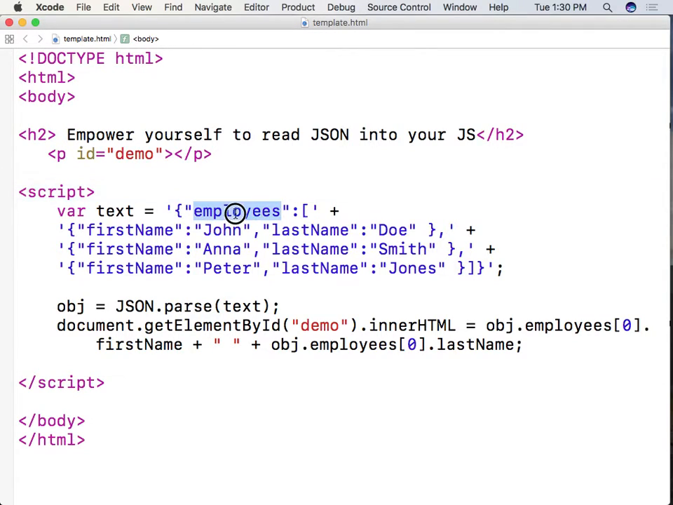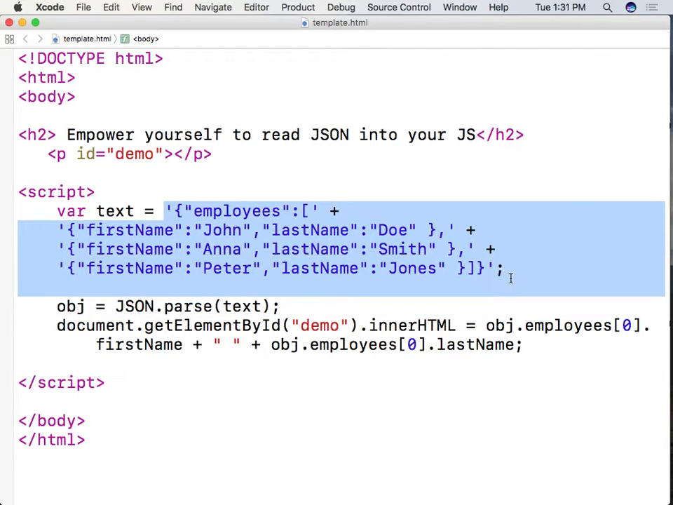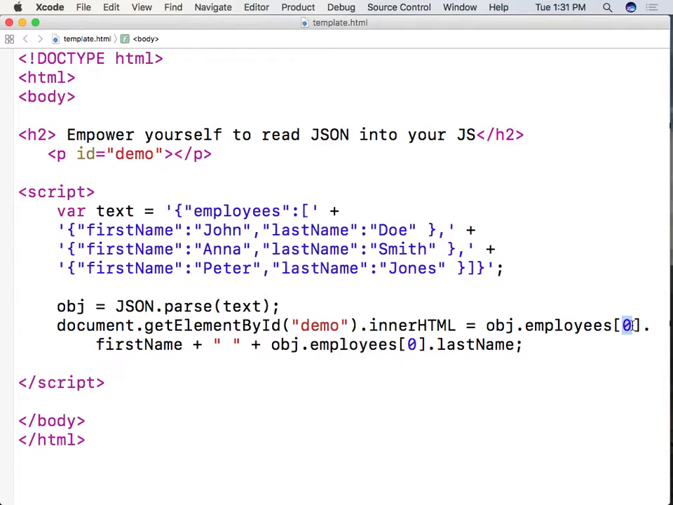So that employees was established right here within our JSON array. So if you're able to look at the JSON that's coming at you from the internet, or just within your code itself, you know that the beginning of that array is going to be whatever the top level JSON element was. And then, of course, the object is going to be pointing at whatever the parsed value of this nasty string is. And now you can refer to this like you would inside of an array.